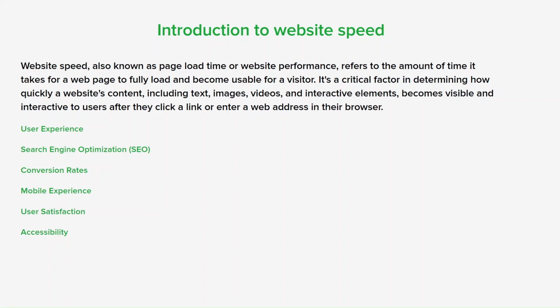So now let's talk about the different kinds of website speed, including page load time, server speed, and other relevant metrics. So first up we have page load time, and page load time also refers to the page load speed or simply load time. This is the total duration it takes for a web page to fully load and become usable in a user's browser. And this includes the time it takes for all the page's resources like HTML, CSS, JavaScript, images, and videos to be fetched and rendered. A faster page load time results in a more satisfying user experience, lower bounce rates, and better conversion rates.